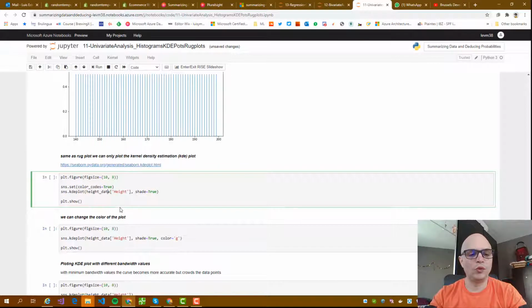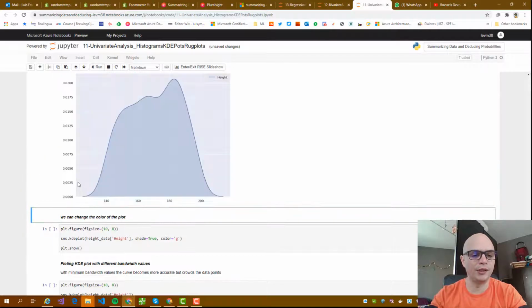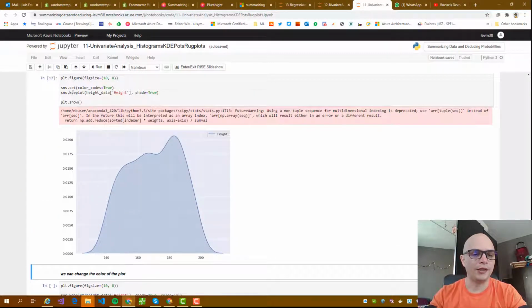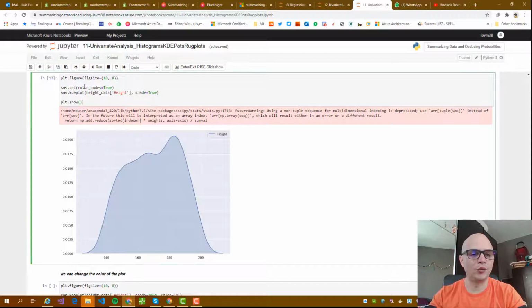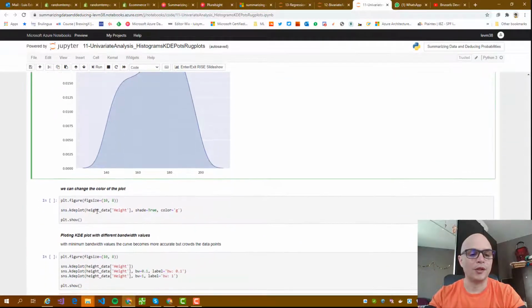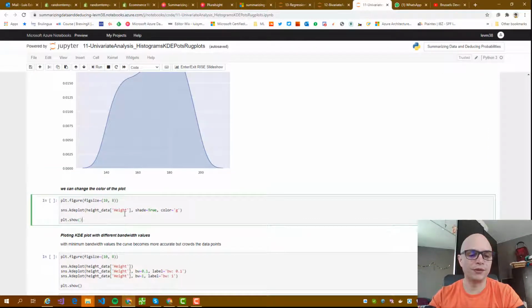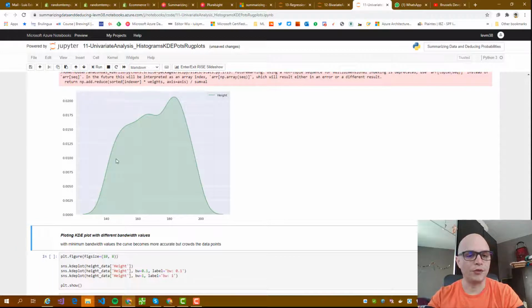What if we want to plot the kernel density estimation? So we use the KDE plot, sns.kdeplot. We can set also some colors here. The height data and shade equals true, so you can see the shade or the background. We can also change the color of this, so we can use color equals g, and you see it's green now.